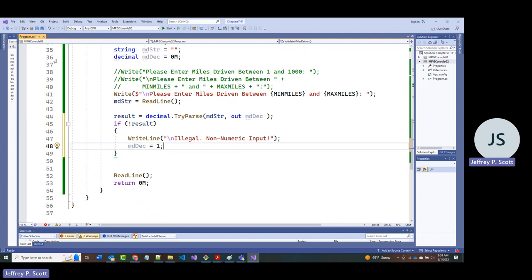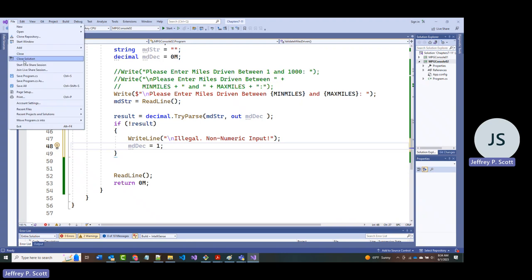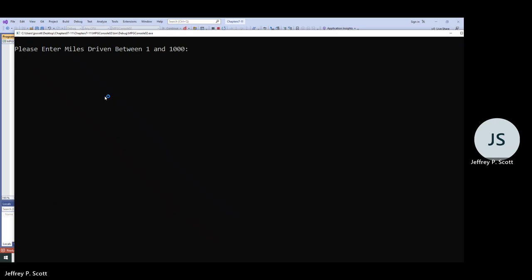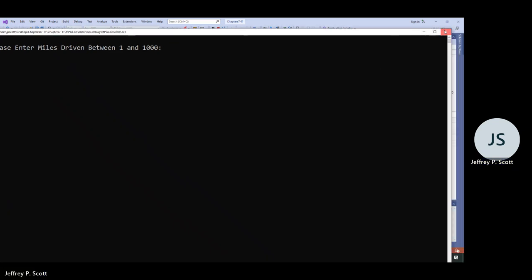All right. So let's come in here. Let's save it. Run it again. And I'll put in here 510. And it's not doing anything. That's okay. Let's run it again and let's put in this. Now we get illegal, non-numeric input. It's set it to one, and now it's going to ask us to do it again. So if we put in something that's blank or non-numeric, now it is being handled.